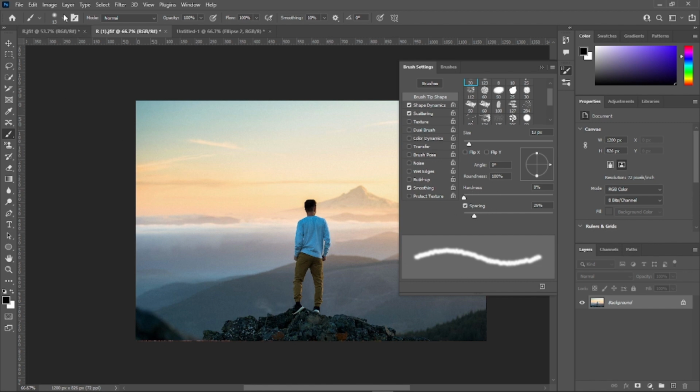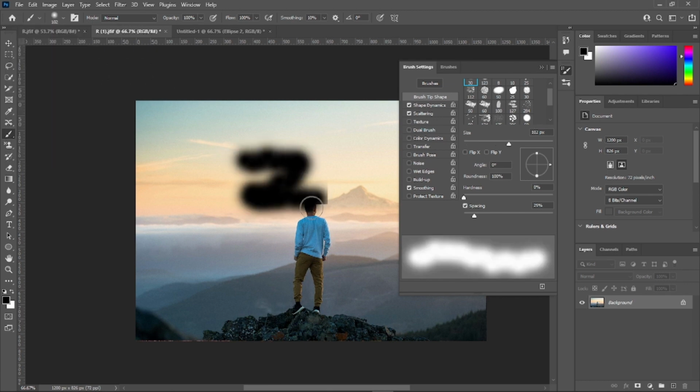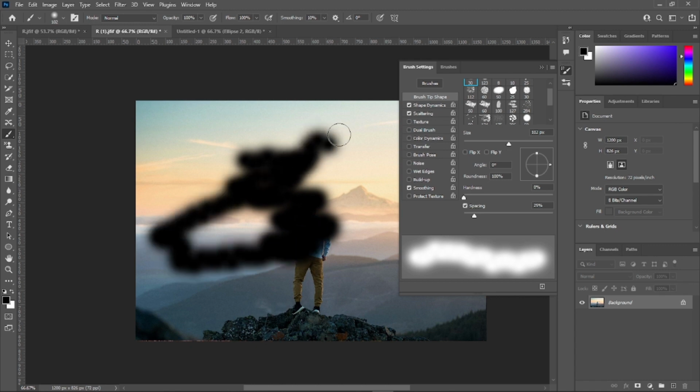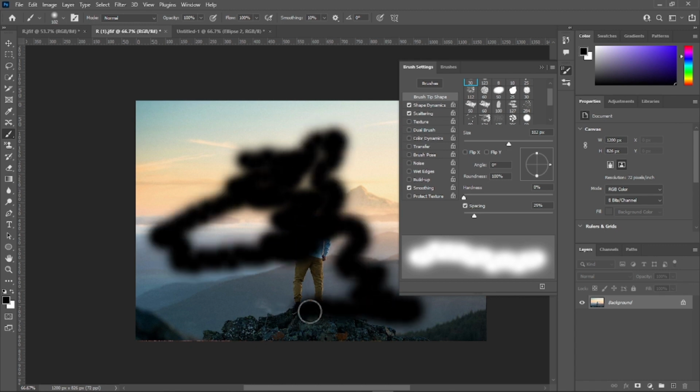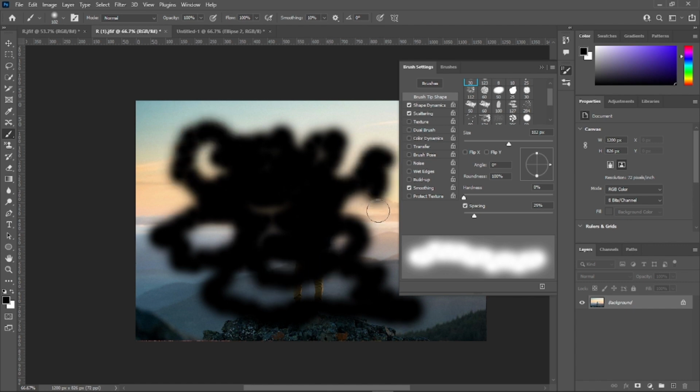So I'll increase the size of the brush and just draw. Very simple and easy. Okay, so I'll go back.